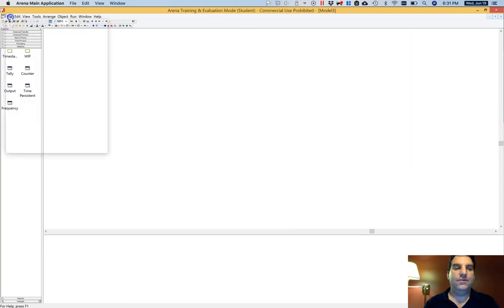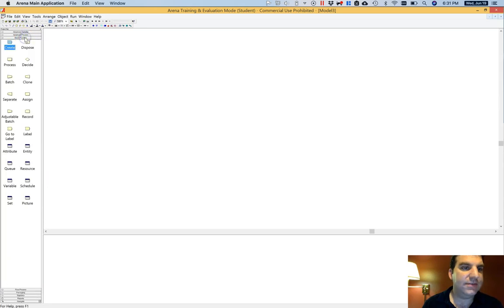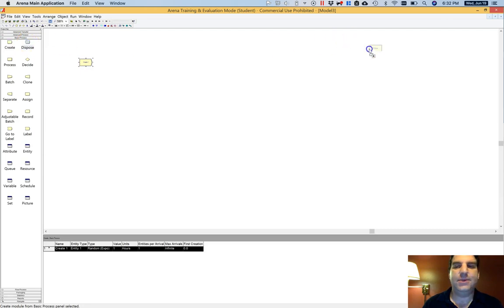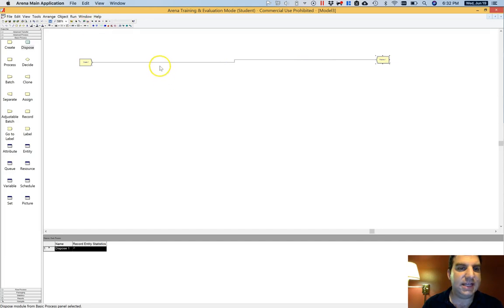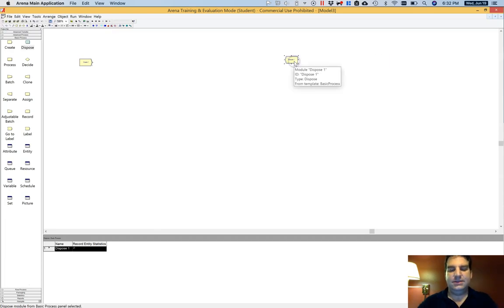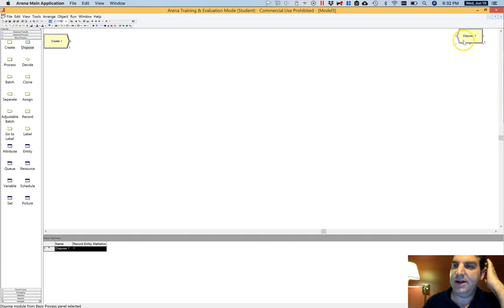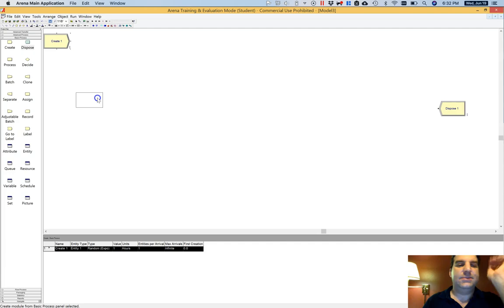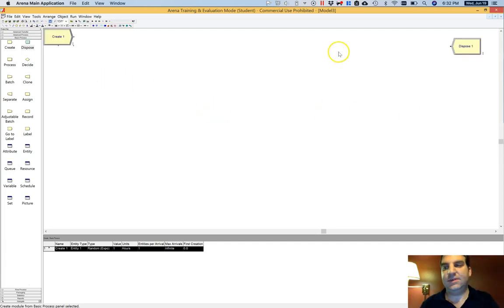So I've created a new file, a new blank canvas here. I'm going to go into the Basic Process panel, which is up here. I'll drag a Create on, and I'm also going to drag this Dispose here, and I'm just going to delete this line in between. Once I do that, I can zoom. So I'm going to press the asterisk key in a second here, and that helps zoom in so that I can just see the span of things on the screen. Okay.